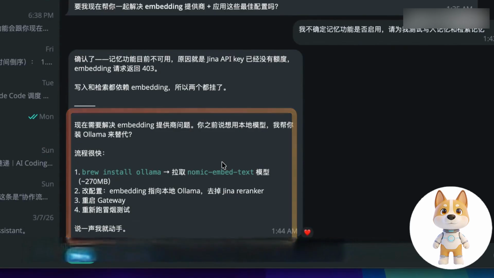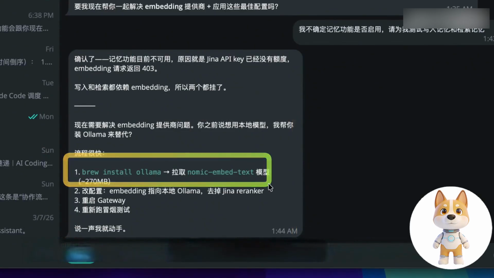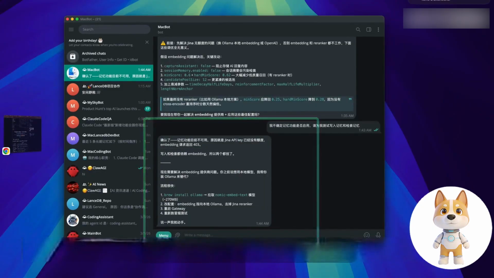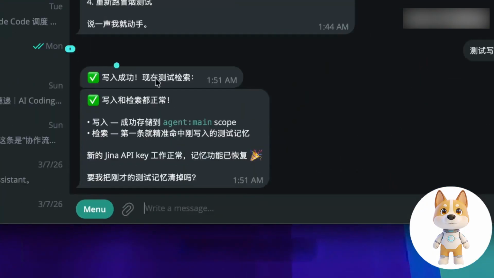Here he gives two solutions. The first is to install Ollama. For faster testing, I found another Jina key. Okay, just now I entered a new API key. Let him continue the test. Okay, here he outputs, and the write is successful.